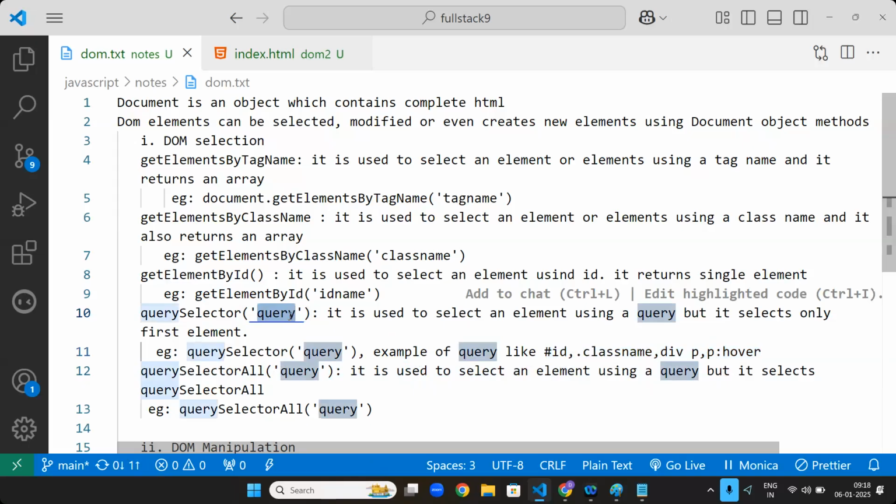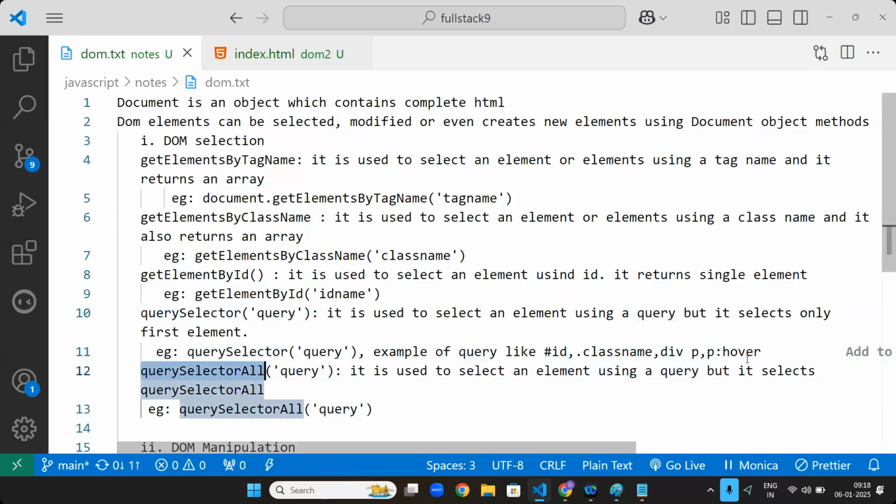But the problem is it will select only the first element. If I use dot class name, and two elements are there with the same class name, only the first one will be selected if you use query selector. If you want both the values, you will use something called query selector all. What will you use? Query selector all.